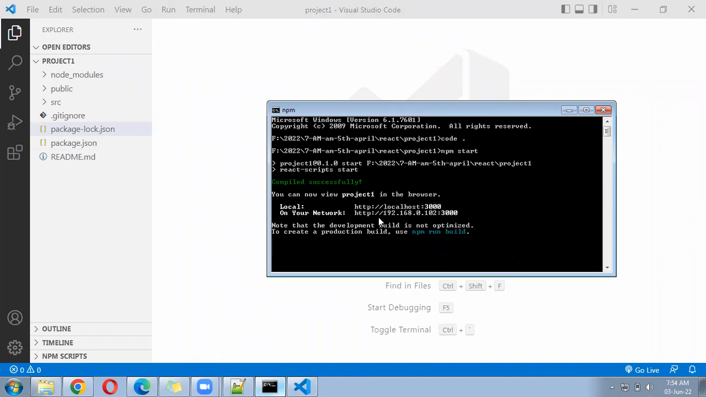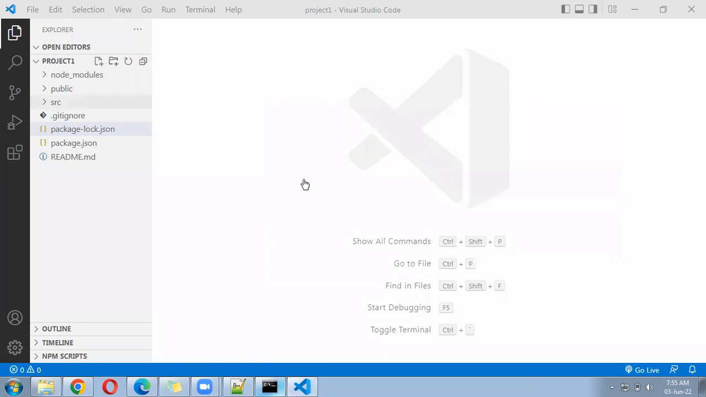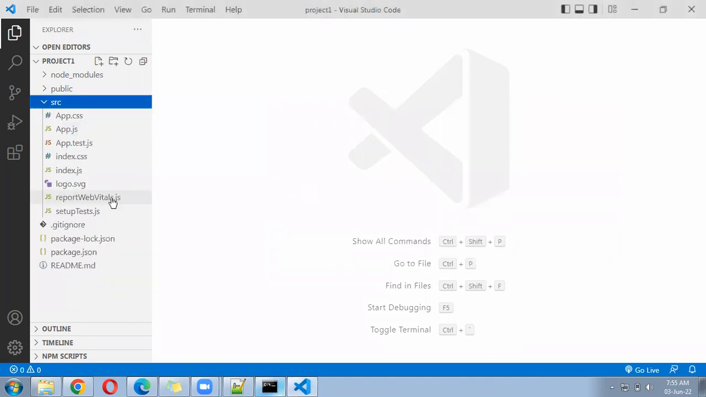Whenever you want to see the output of your project, you have to compile it, and that is through npm start. By default, it has given a port number called 3000. That is possible to change also. Now we'll come to the browser and we'll write localhost colon 3000, or maybe in your browser it's already open. Check once.